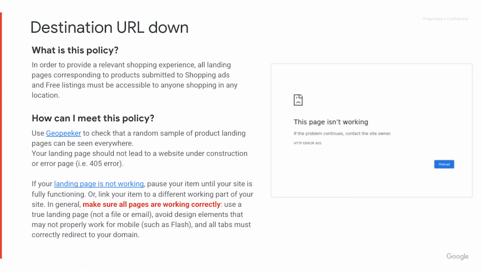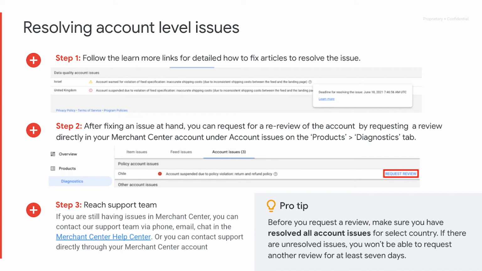If your landing page is not working, pause your item until your site is fully functioning, or link your item to a different part of your site that is functioning. In general, make sure all pages are working correctly. Use a true landing page, not a file or an email. Avoid design elements that may not properly work for mobile, such as Flash, and ensure all tabs correctly redirect to your domain. To resolve an account issue, follow these 3 steps.